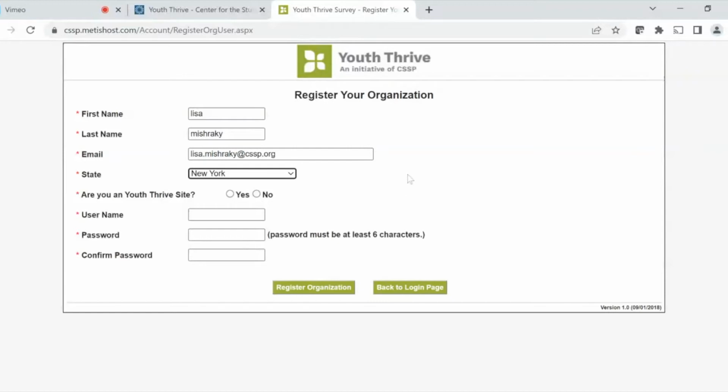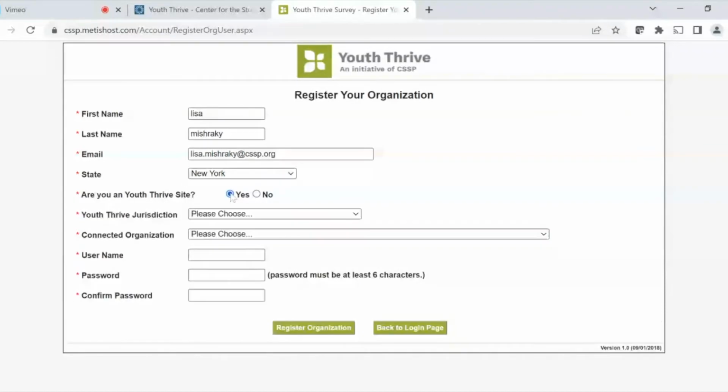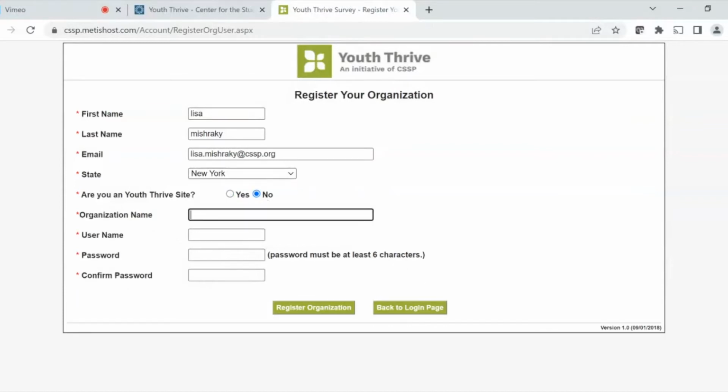If you are a Youthrive site, select yes. You will then be prompted to select your Youthrive jurisdiction from a drop-down menu list, followed by your connected organization from a drop-down menu list. If you are not a Youthrive site, simply select no. Enter your organization name, followed by a username and password.